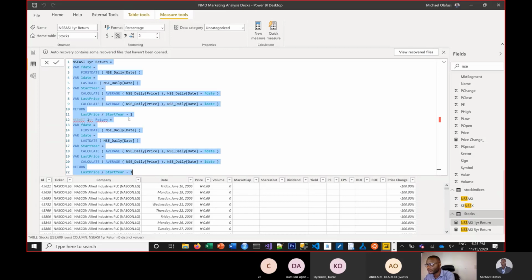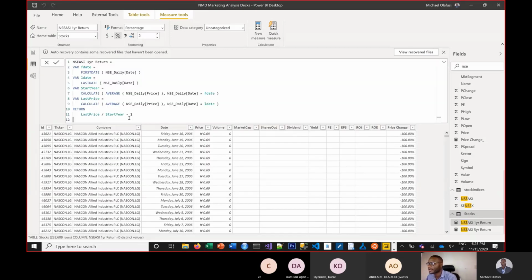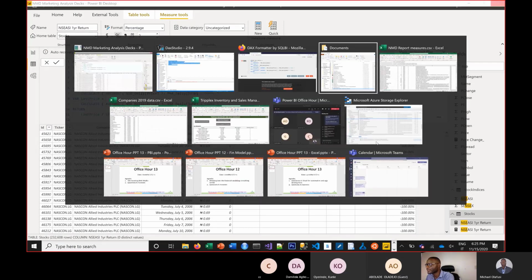Select, delete, paste once. And then I now say enter. And so that's how I try to improve the formatting of my DAX code. Then let's go back to the performance side.